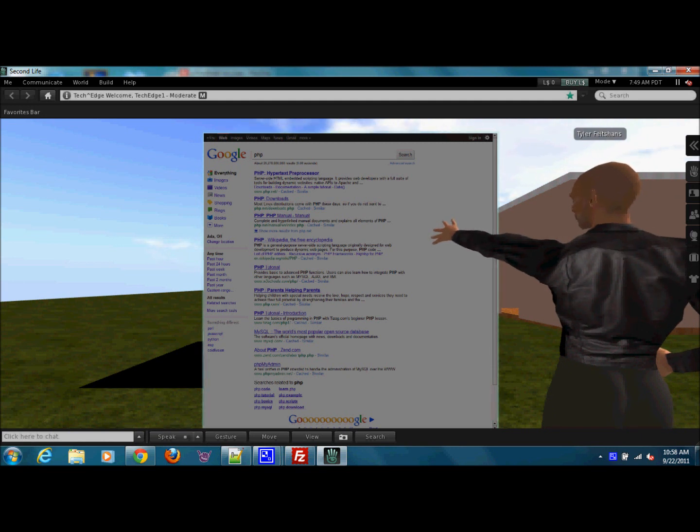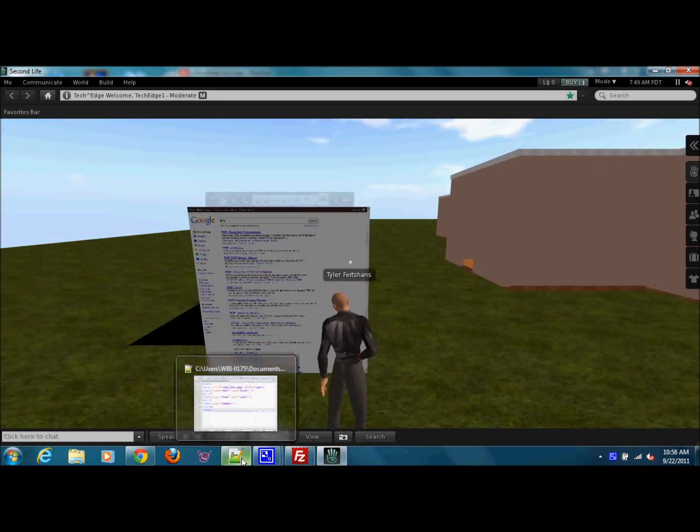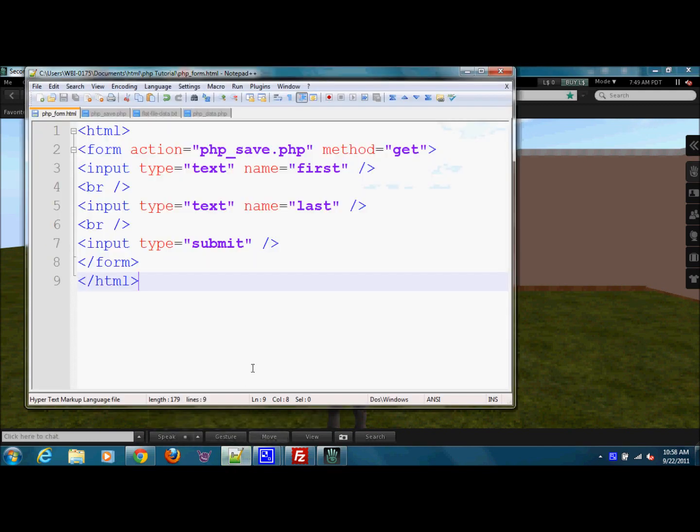There's lots of uses for these media prims, but the one we're going to show is how to utilize the PHP scripts through them. So I'll just go ahead and show you a sample program that I made. This program is very basic, and it's basically just going to take two inputs, your first and your last name, and it's going to store it in a file for you.